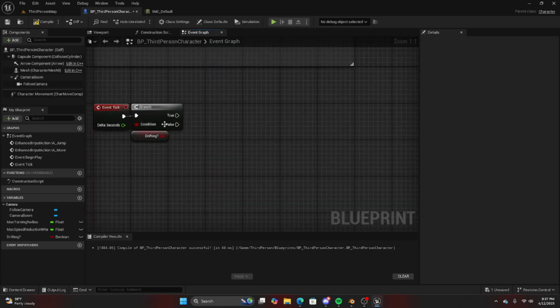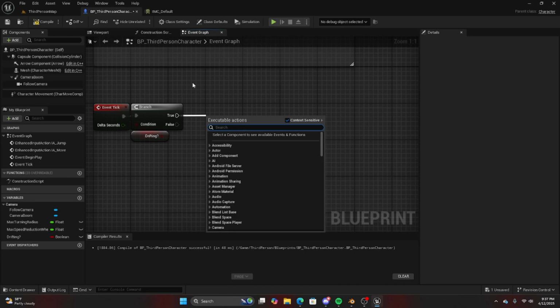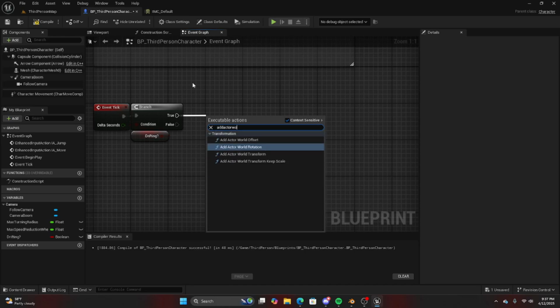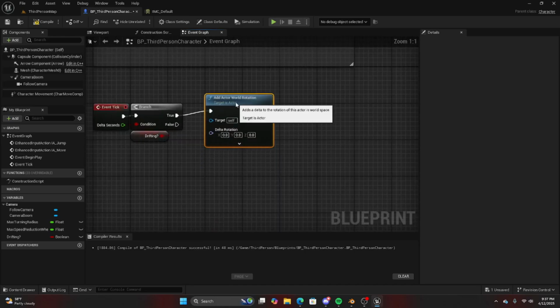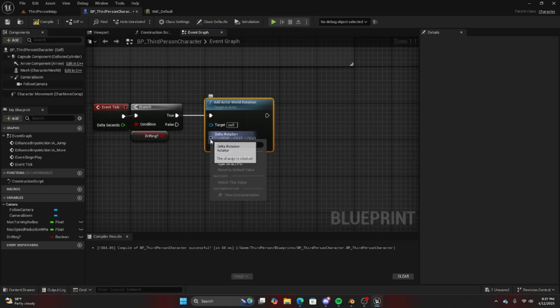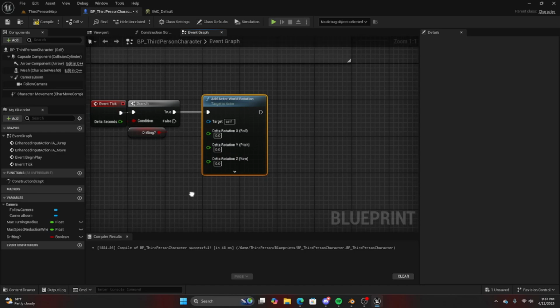So let's go ahead and go back down to this branch. And the first thing we're going to do is from true, we are going to add actor world rotation. And pretty much, right click on the delta rotation, split the structure pin, and then we're going to do things off of delta rotation Z.